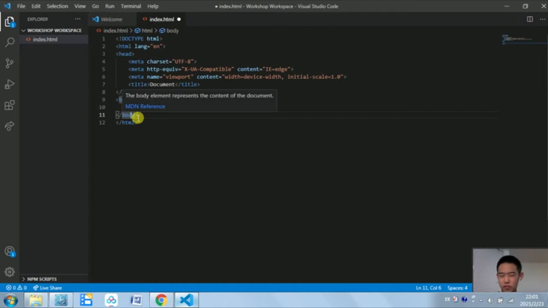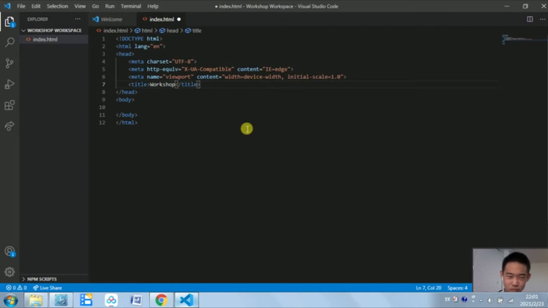I'll give a brief description of what each of these does. The head holds relevant info for accessibility, and it helps with website searches, such as when you go on Google. It also holds information like the site author and the title of the site. For this, it's just called document right now. You can see in the title tag, and let's call this workshop for now. The body tag is meant to hold all the content of your HTML page, and most of your coding, at least in HTML, is going to be here.